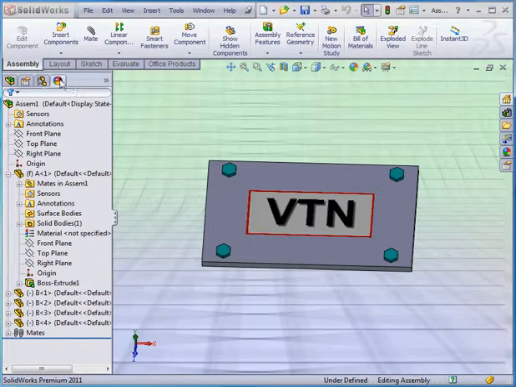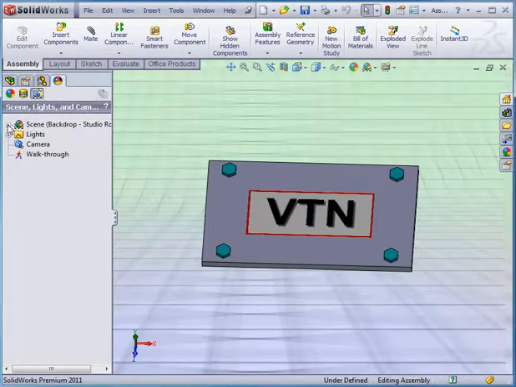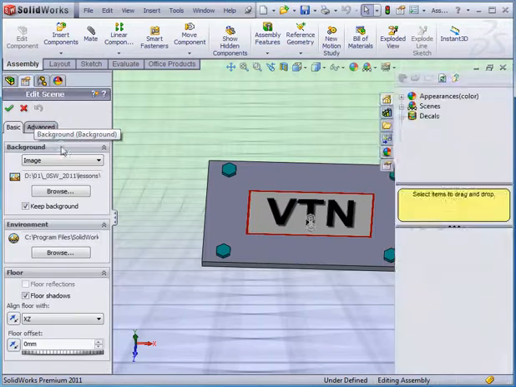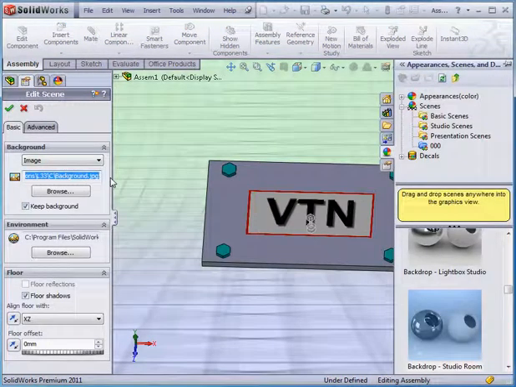I've got a custom background here. We can see where that's located as well. There's the path, folder C under Lesson 33. Background.jpg. Cancel out.